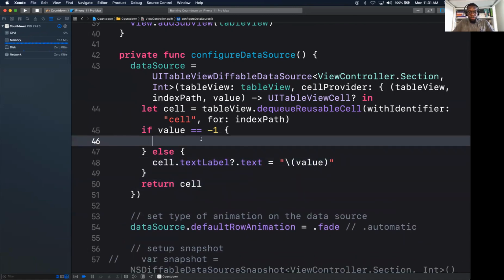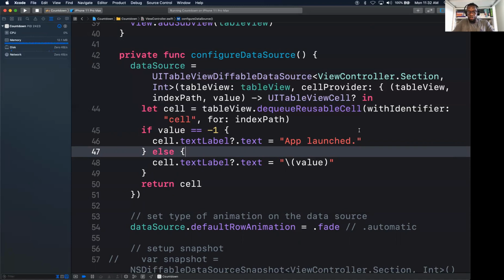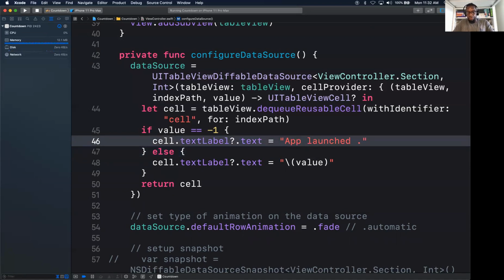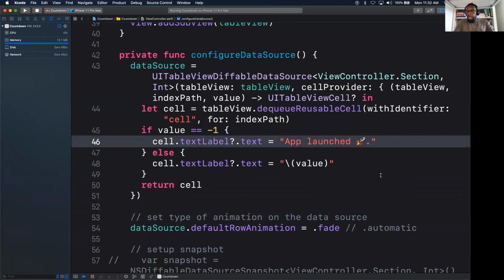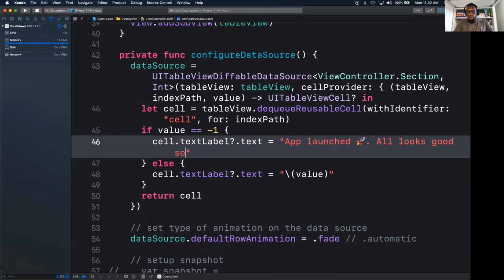Okay, so if it's -1, we want to do something different. We'll say cell.textLabel.text equal to "app launched," and we'll just put a little rocket ship here. This is good times. For the emoji keyboard, just a refresher: Control Command Space to bring up the emoji keyboard to get our rocket ship. And then we'll just say all looks good so far.